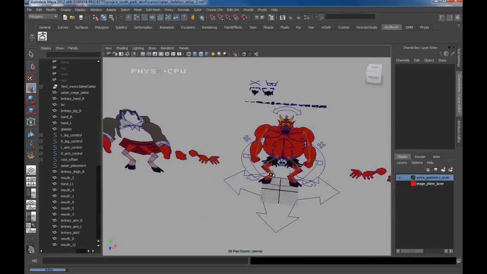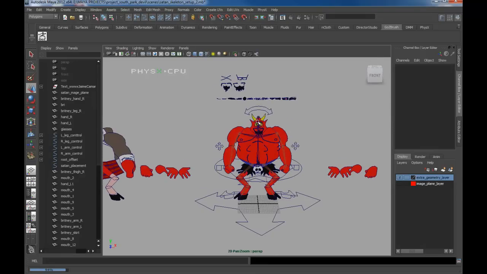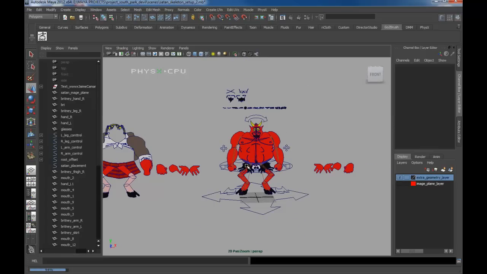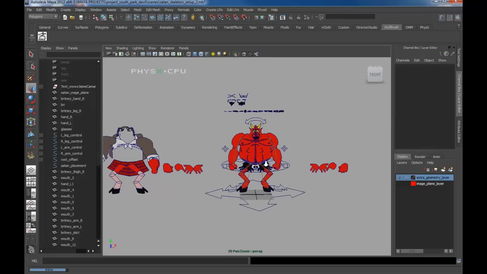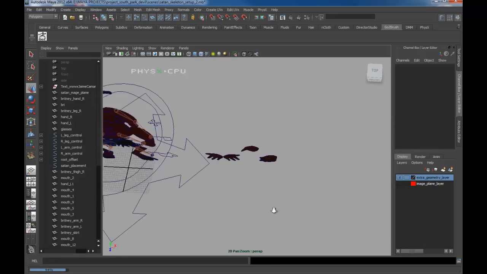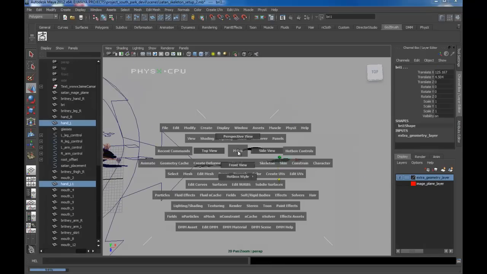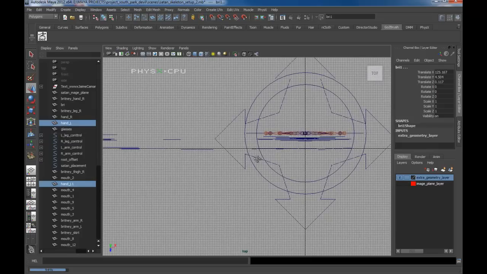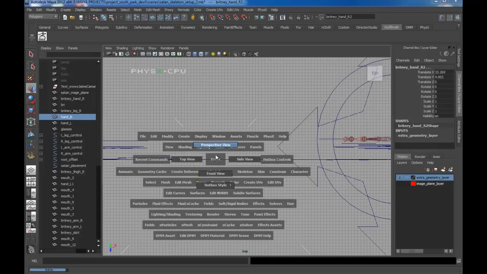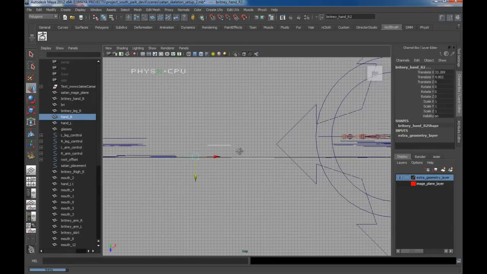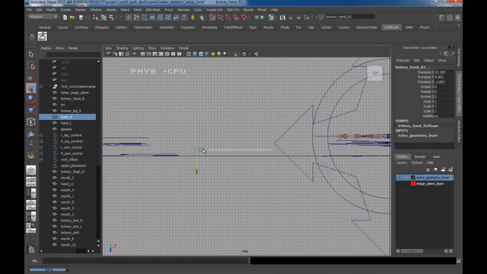So I'm ready to set up the interface for the eyes, the hands, and everything that's going to use the set driven keys. I want to make sure that these hands line up. So I want to go to top view, hold X to snap to point, just line them up on my center line. Same here. Go to top view, hold X, snap.